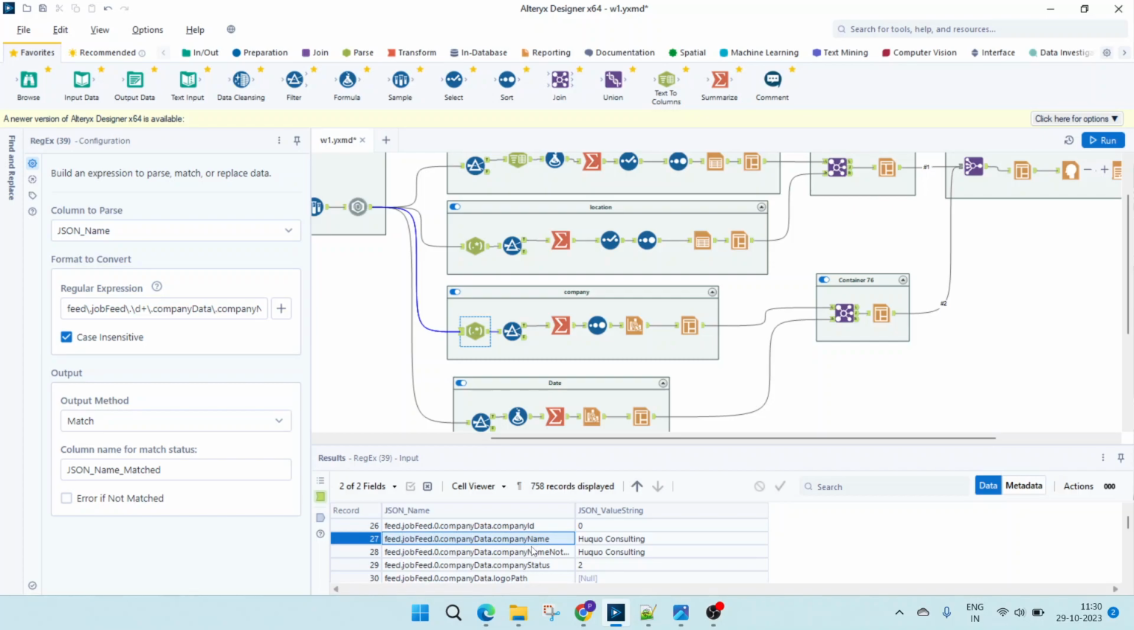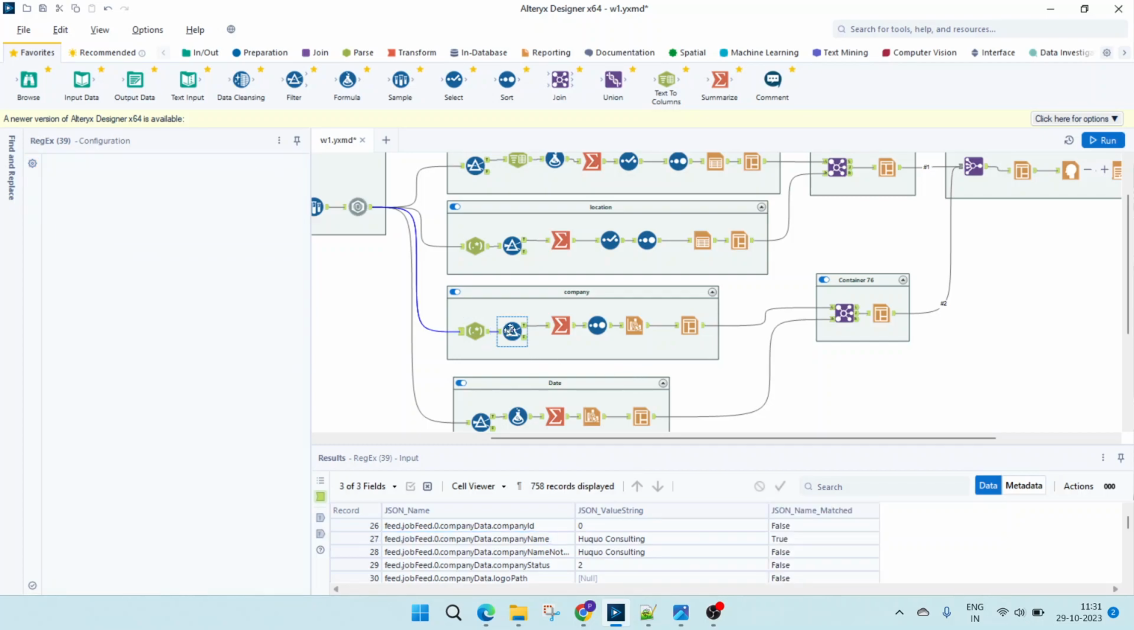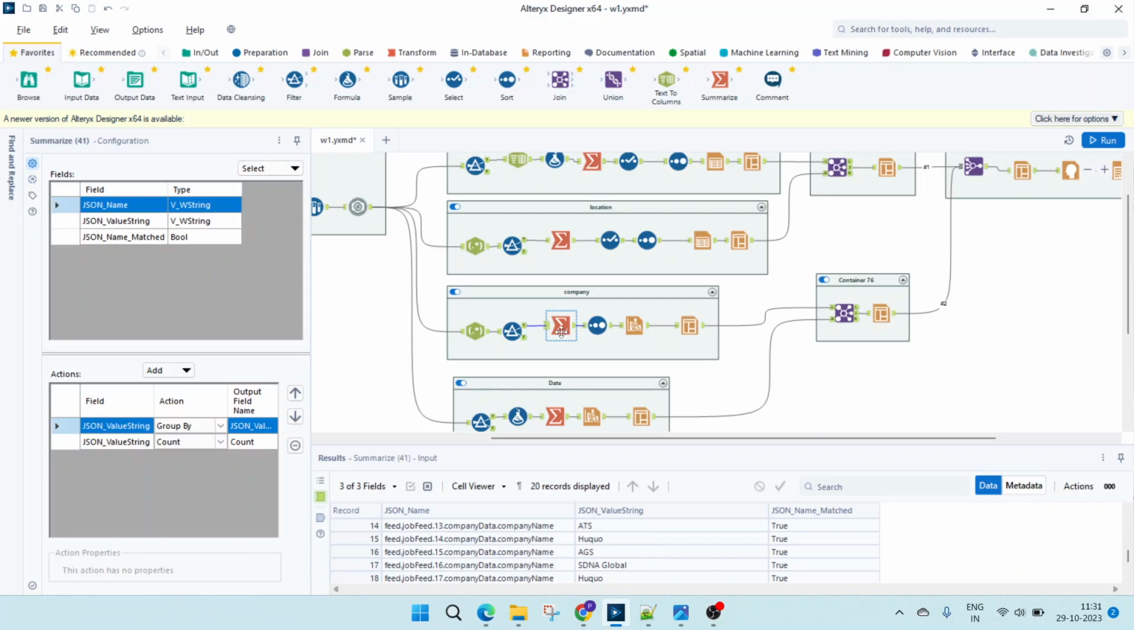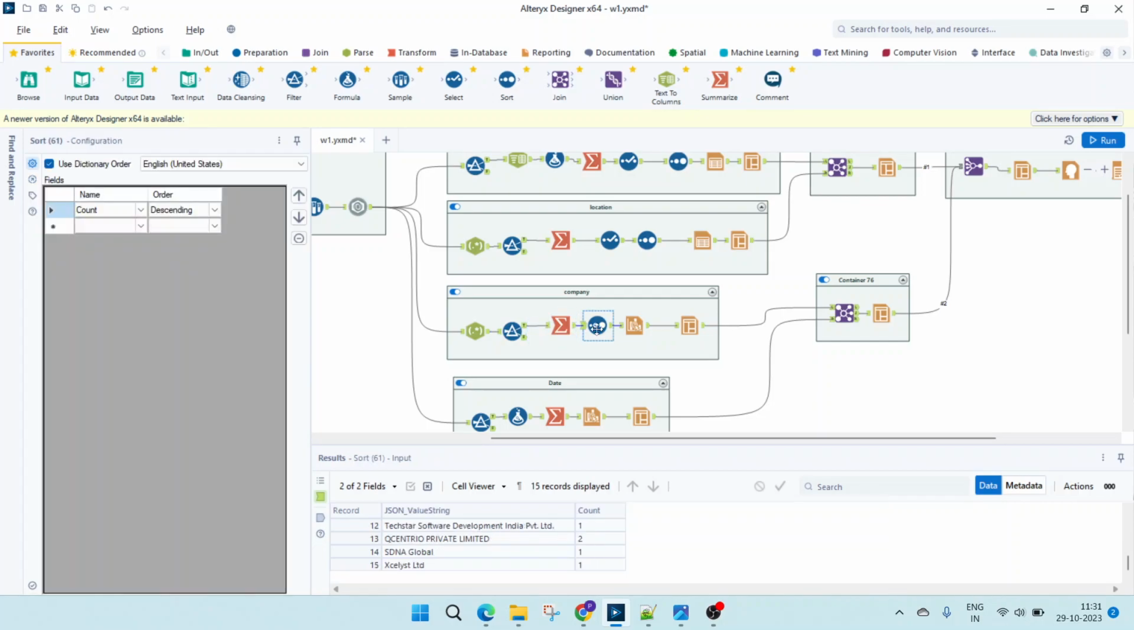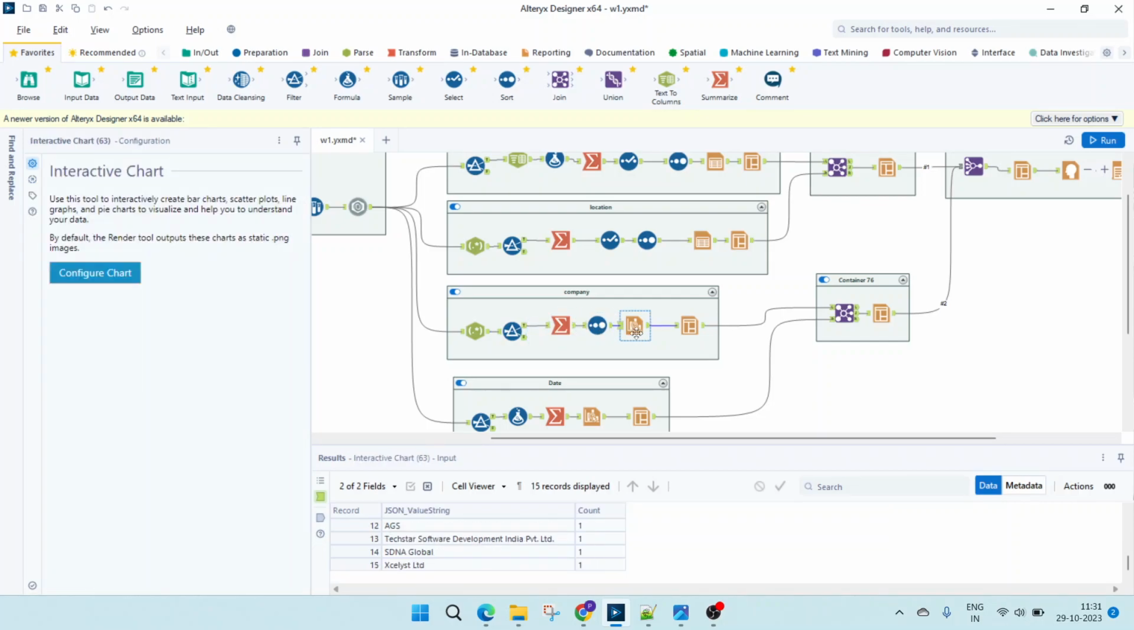Okay, so you see company data, company name. There are multiple JSON names with the name company name, so I cannot just use a filter as I have used previously in my title. So I'm using a regex expression, and again this 0 dot is there. For that, I'm using this dot D, which is any digit. And same as the previous one, passing it through filter, passing it through a summarize, thus sorting it and creating a graph out of it.